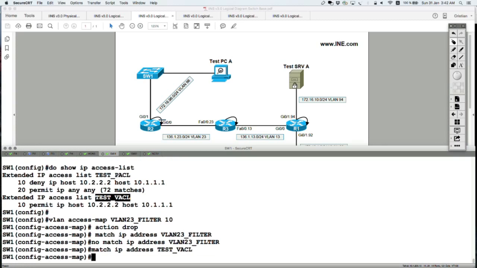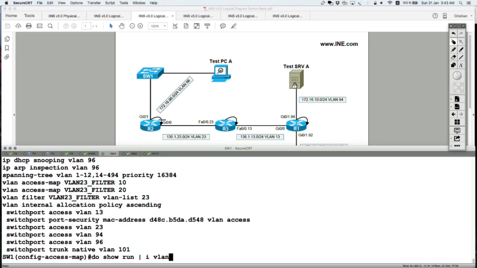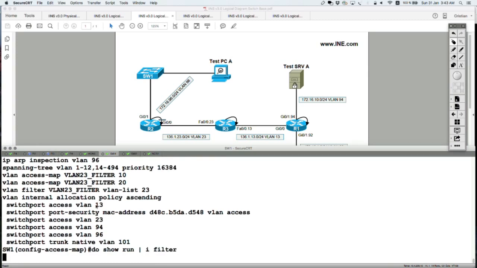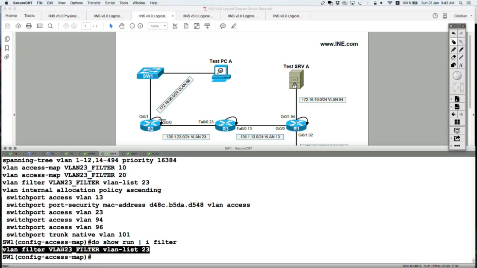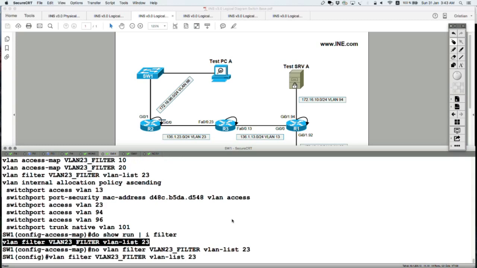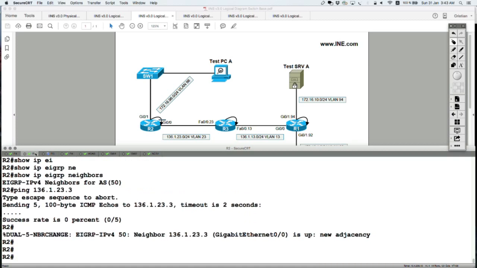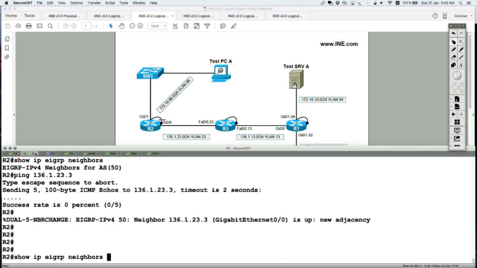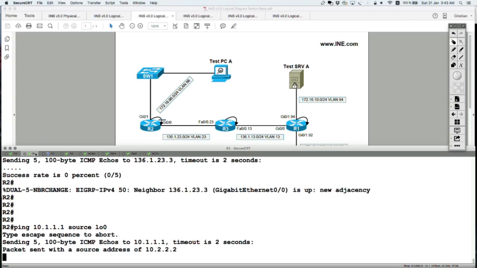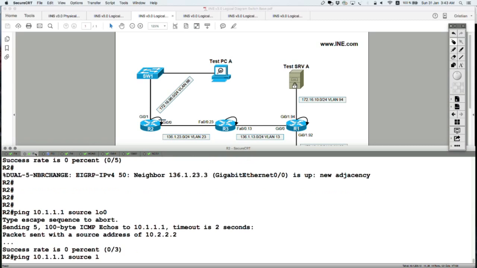In general, it's recommended to remove and reapply the VLAN filter, because the switch does this in hardware, and removing and reapplying the VLAN filter makes the switch download the new rules in hardware. So now, there we go, I should not be able to ping between the loopbacks of 2 and 1. This should not work, and there we go, it doesn't. But I should be able to ping the loopback of router 1 with the physical IP address as the source.